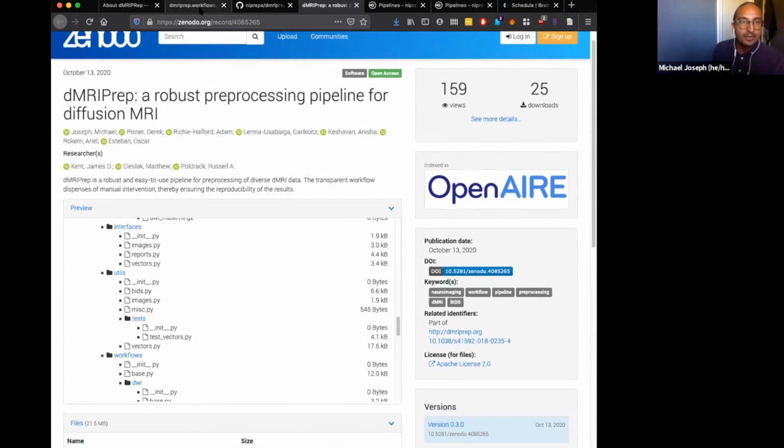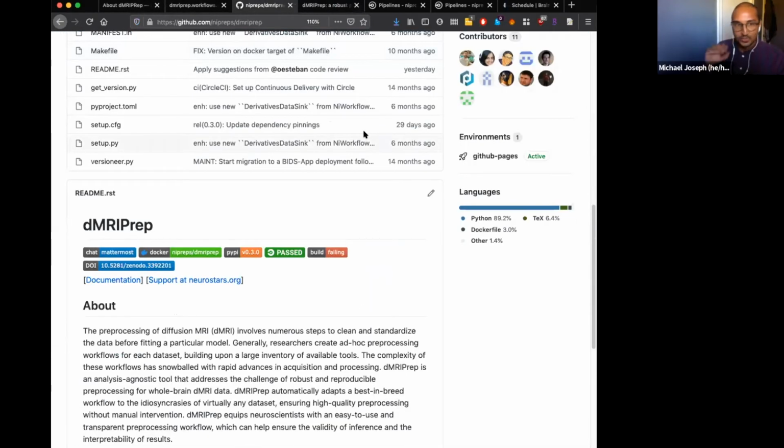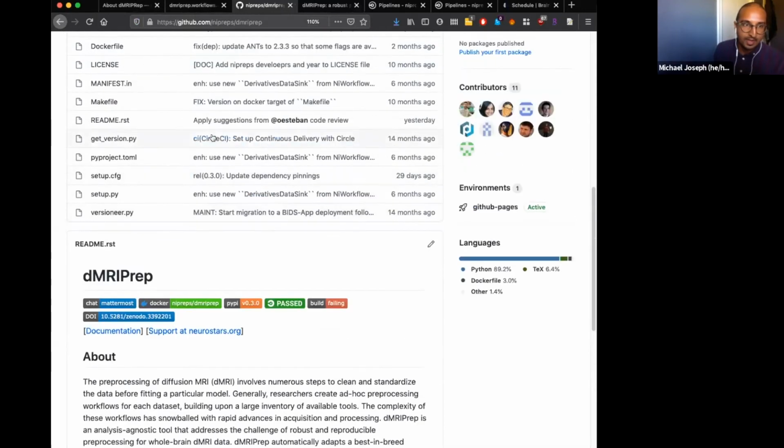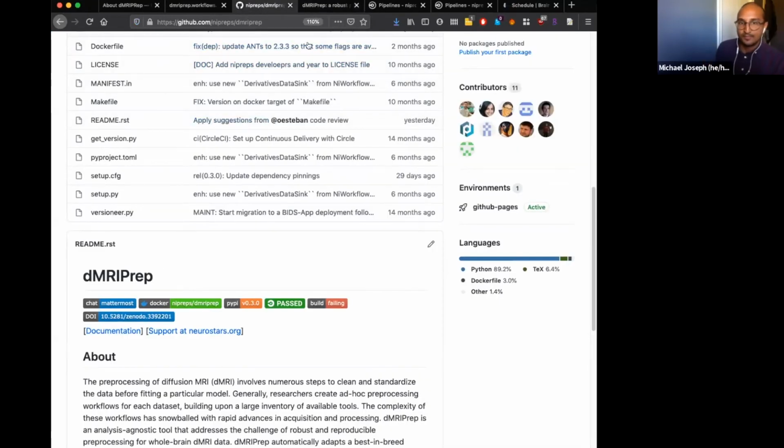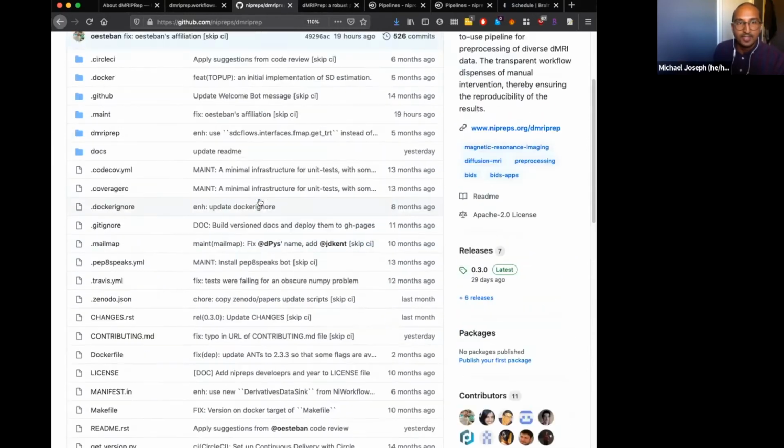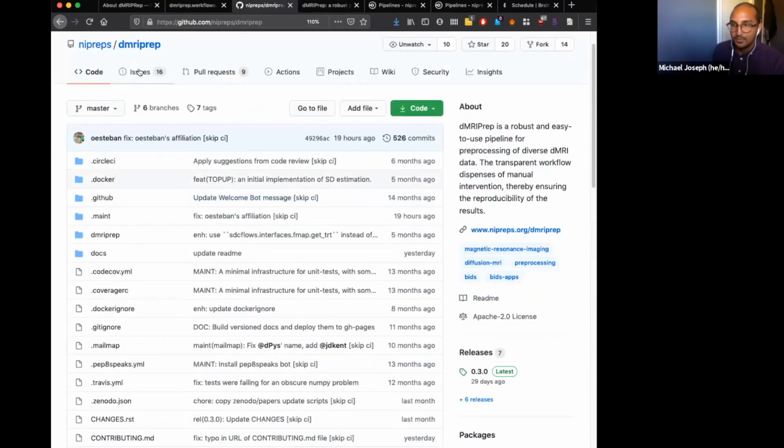So yeah, dMRIprep has a very liberal contribution model. Because this is an academic endeavor, the order of contributions is determined by the amount of code that's being pushed, but contributions can be anything. It can be code, it can be documentation, even raising a big issue that helps the pipeline move forward can count as a contribution. So if you don't have much coding experience, don't worry. There's still plenty of other ways to get involved.